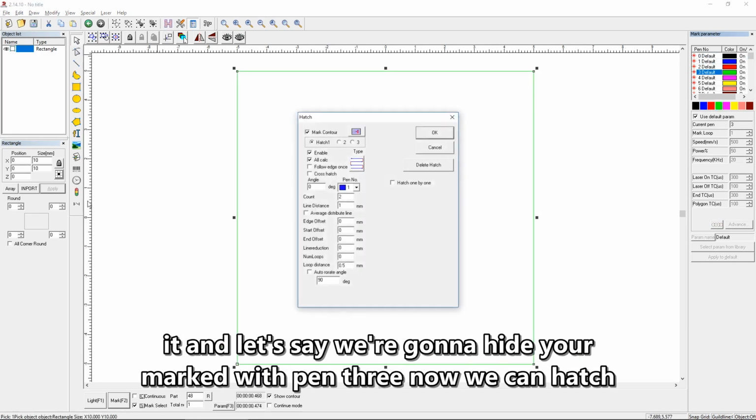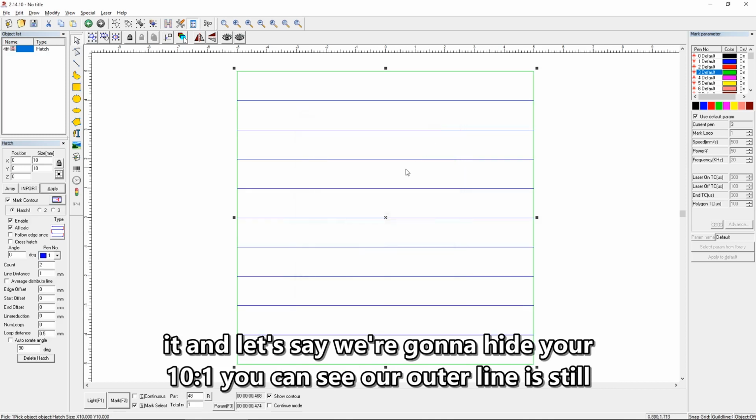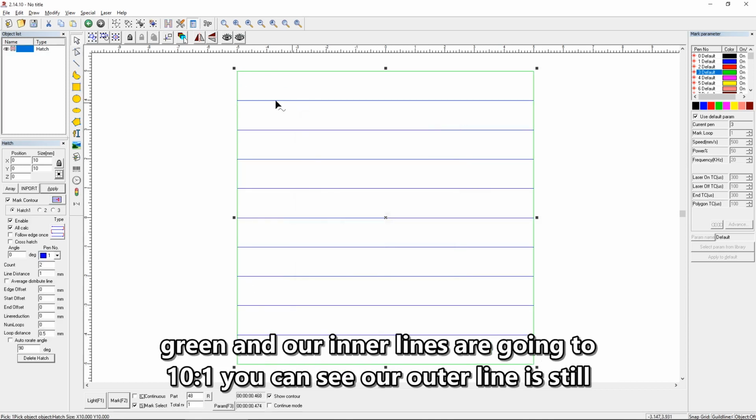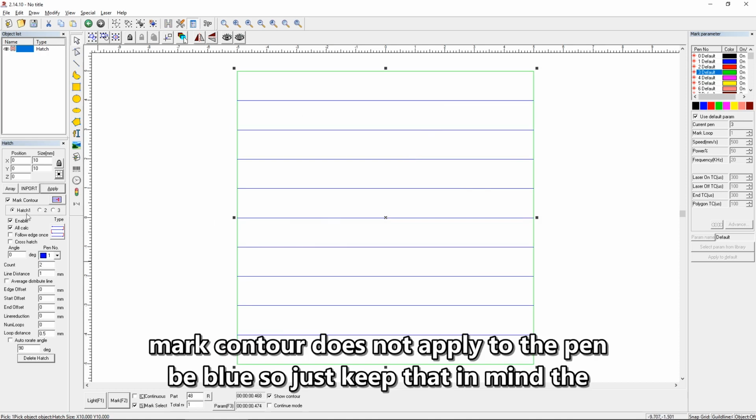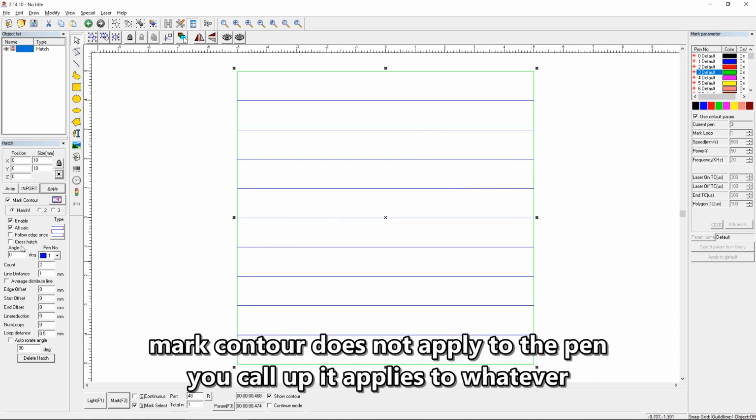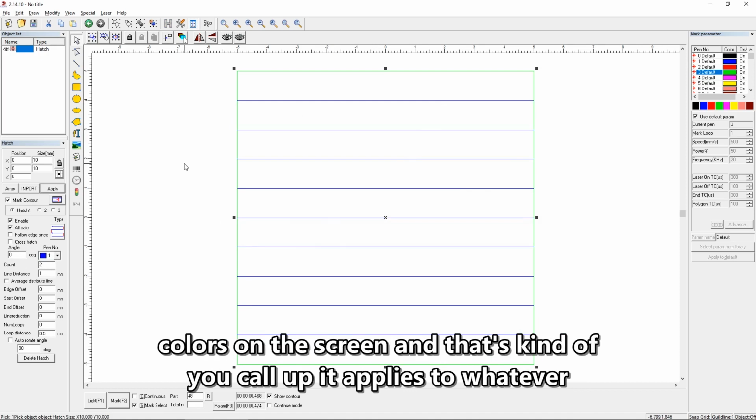Now we can hatch it, and let's say we're going to hatch with pen 1. You can see our outer line is still green and our inner lines are going to be blue. So just keep that in mind. The mark contour does not apply to the pen you call up. It applies to whatever color's on the screen. And that's kind of the easiest way to set it.